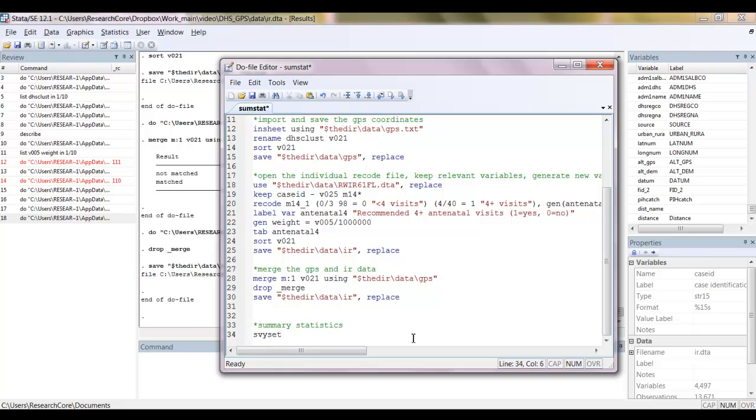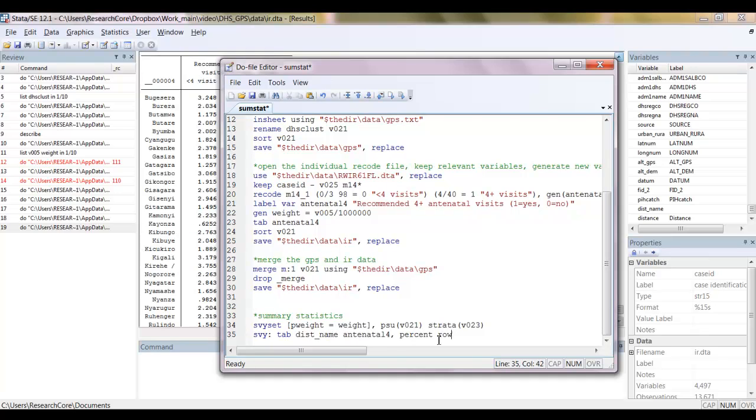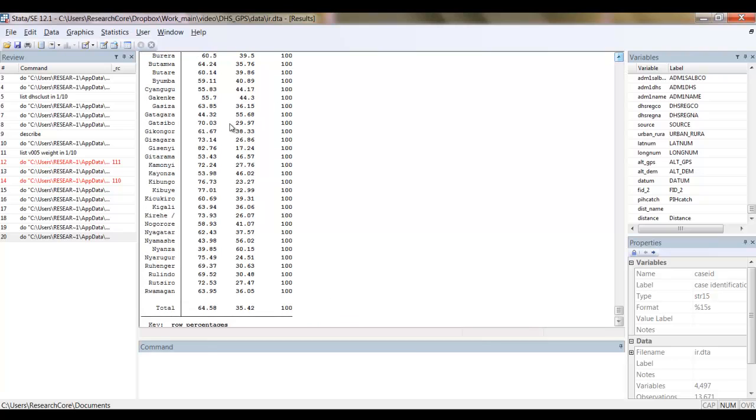After we specify the DHS sample design with a svyset statement including the probability weight, primary sampling unit, and strata, we can tabulate our variable antenatal4 by modified district name. Percent displays proportions as percentages, and row gives the summary statistic by district. Pretty cool, right? These numbers are what we need to evaluate impact of our intervention in Southeast Rwanda.